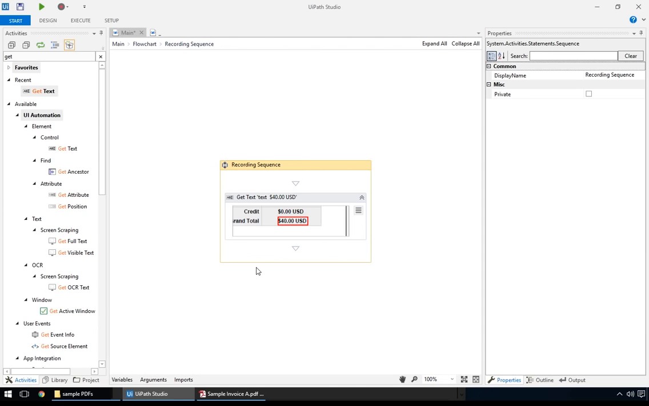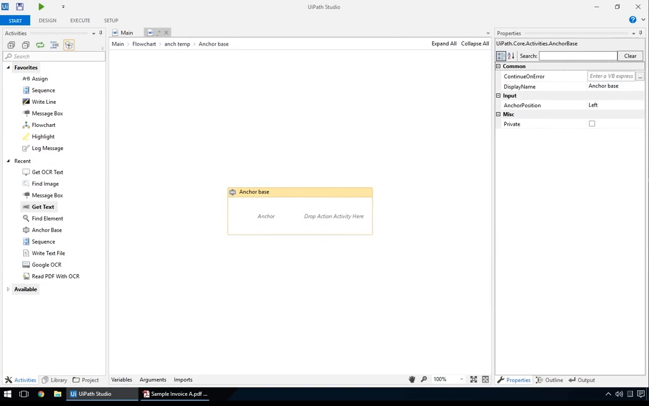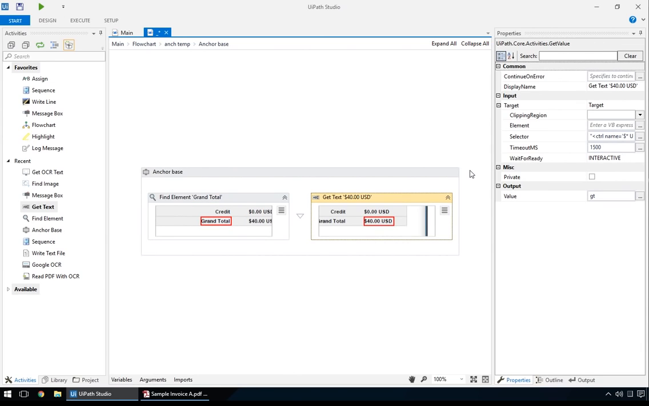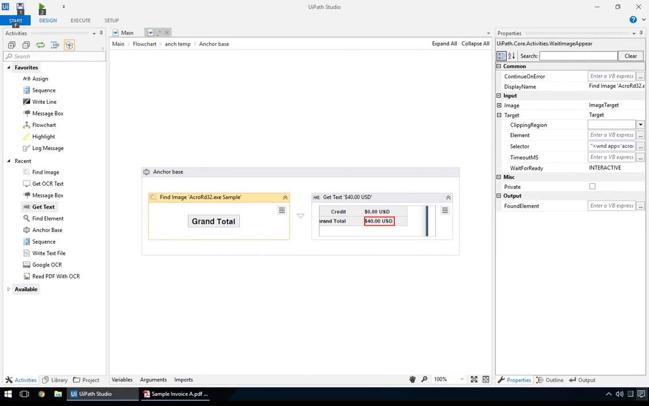Lastly, you experimented with the anchor base activity. It is used to locate a fixed element and perform an action relative to it. It's a very powerful and flexible activity. You can look for an image or element and get the data that is related to it.